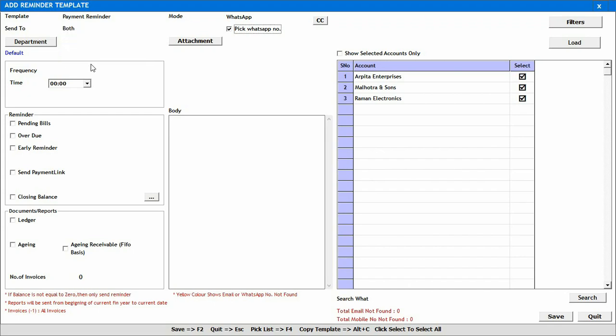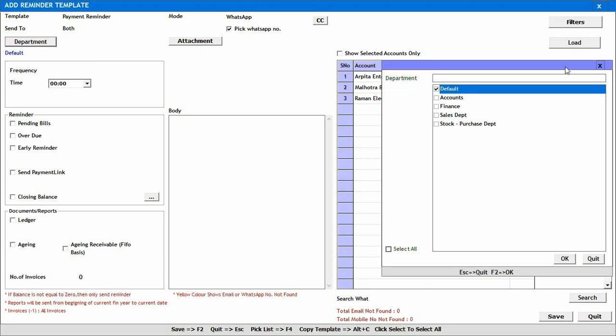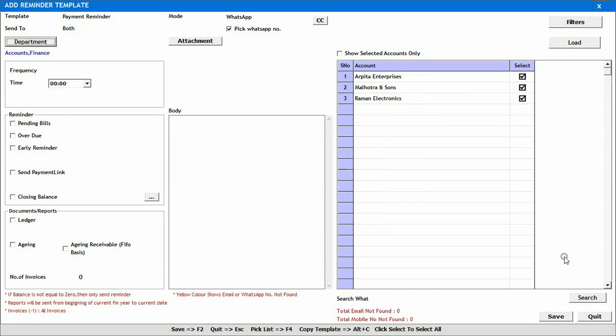Next is the department. On clicking the department button, you need to choose the departments whose employees will be receiving this payment reminder. If you remember, in the account master you have specified department-wise details, like along with the department, you have specified the contact person name, email ID, mobile number. The mobile number and email ID selected with those particular departments will also receive a payment reminder message.